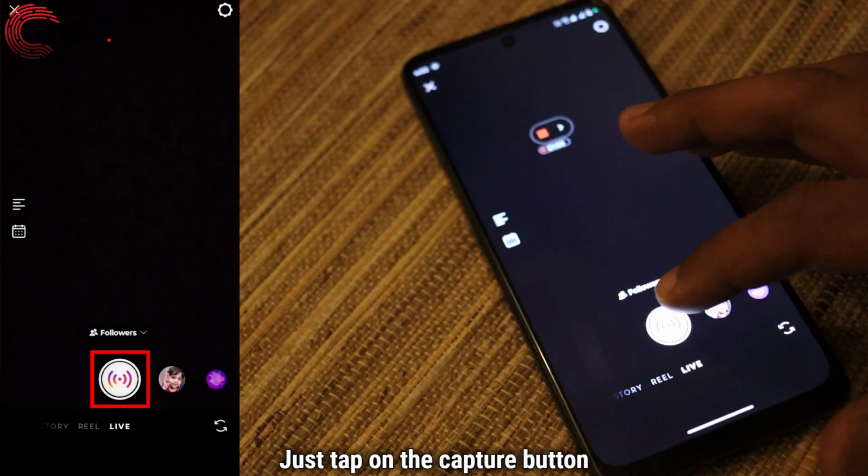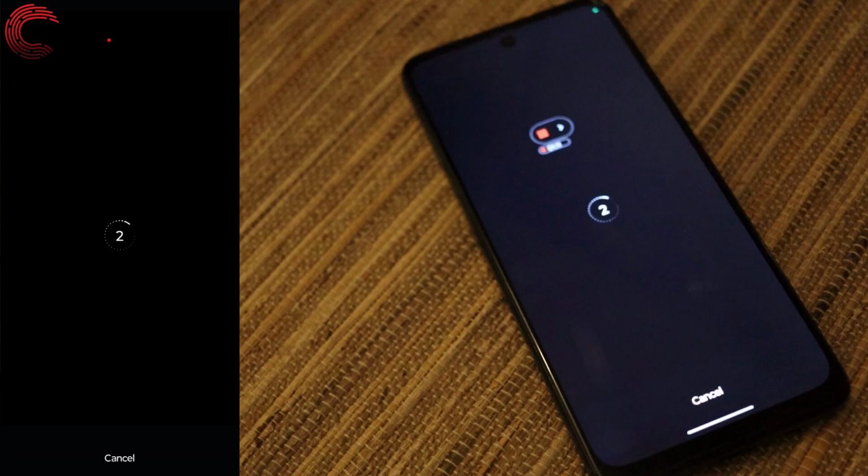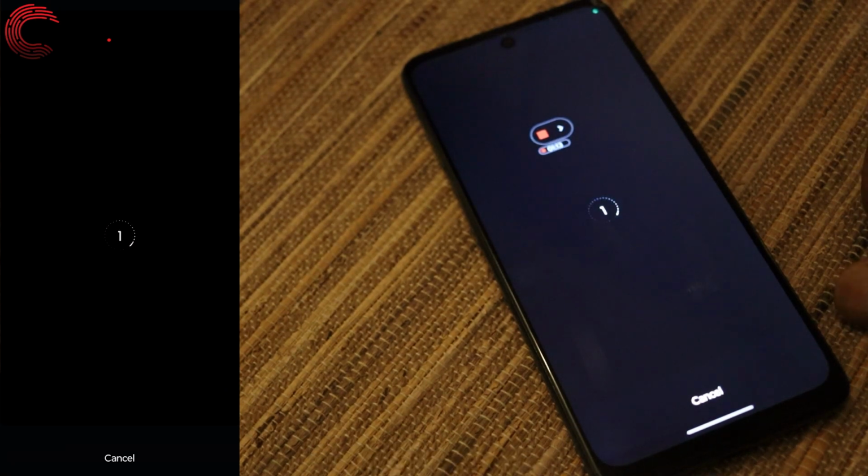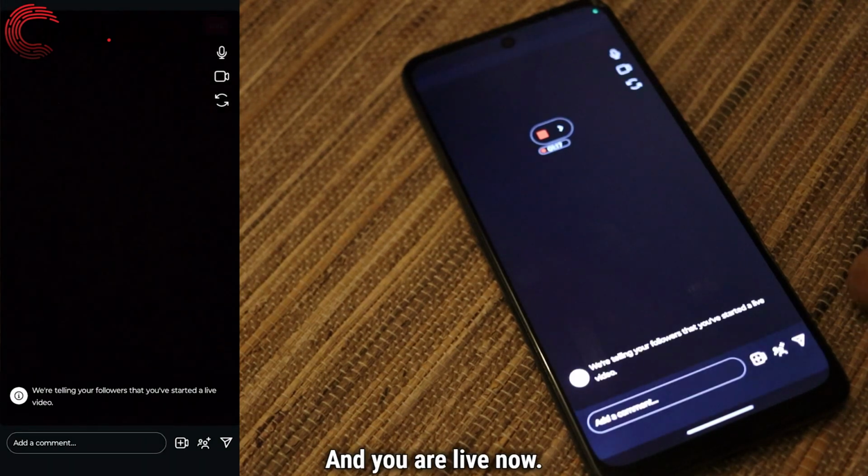Just tap on the capture button to start the live. It will show you a timer, and you are live now.